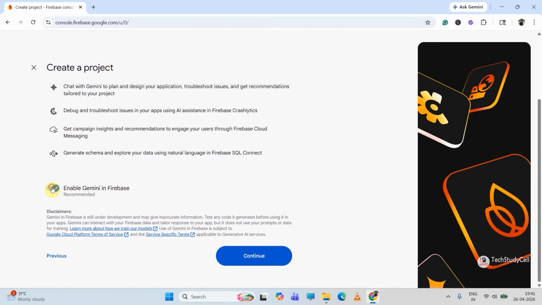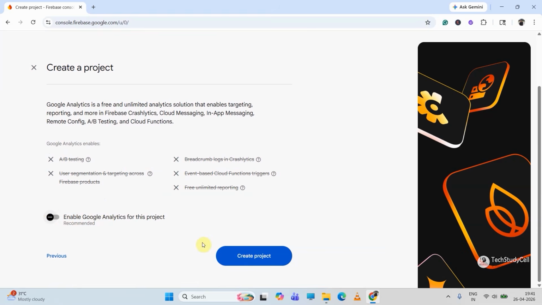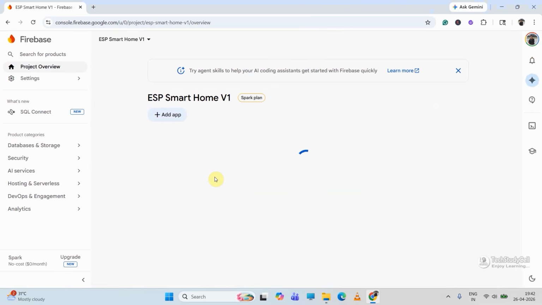I will disable the Gemini option. Again continue. Also disable the Google Analytics. Click on create project. It may take some time. Now click on continue. So this is our project.